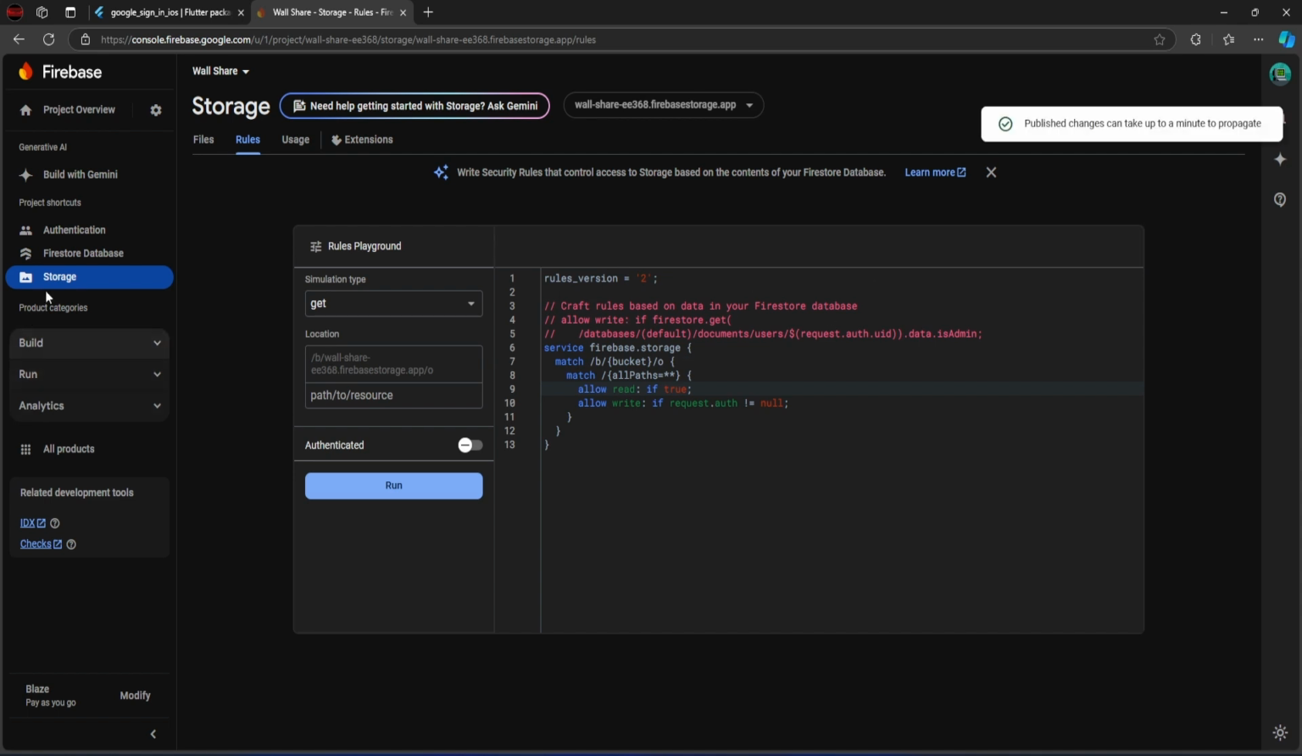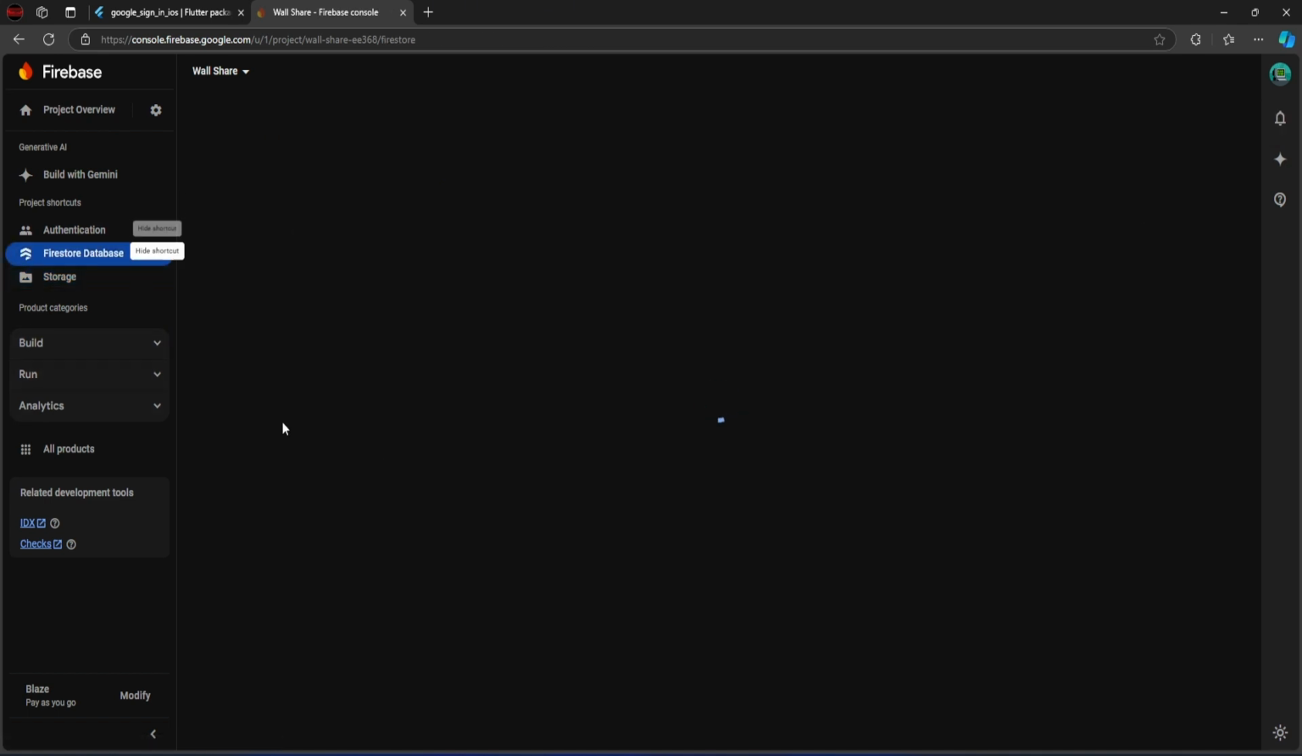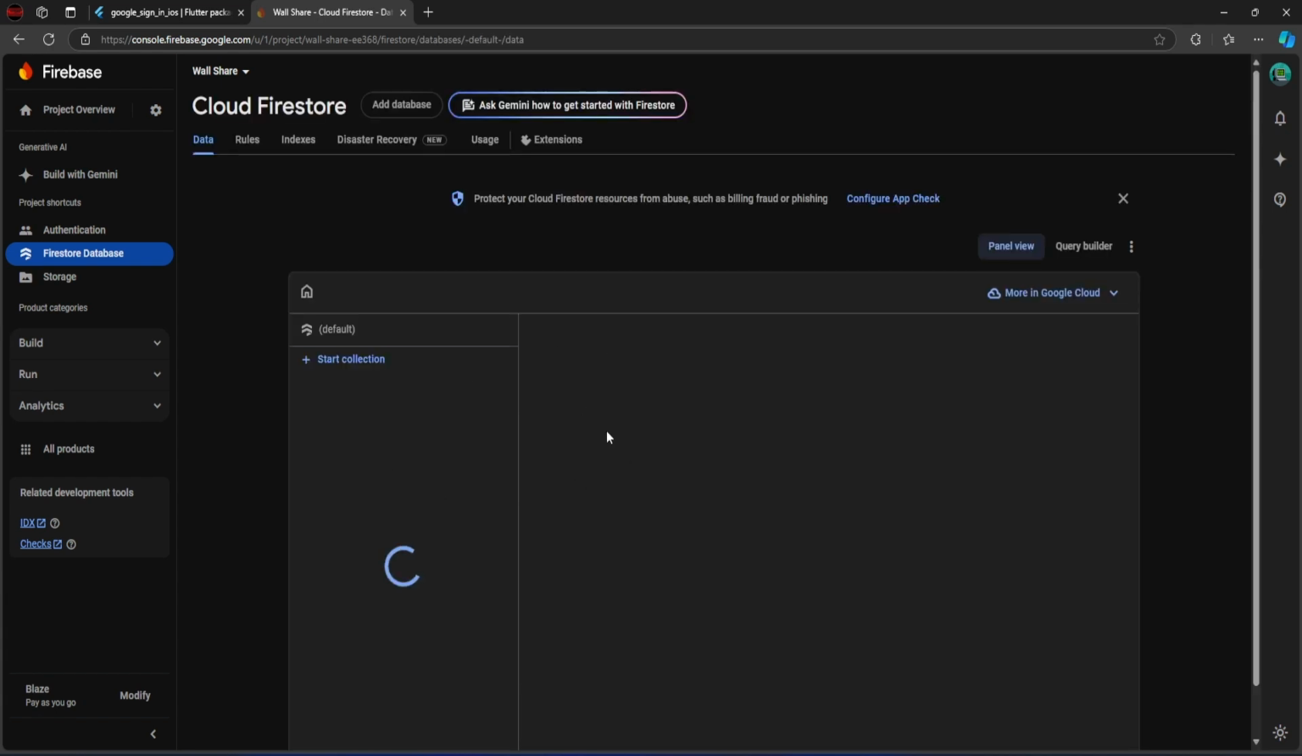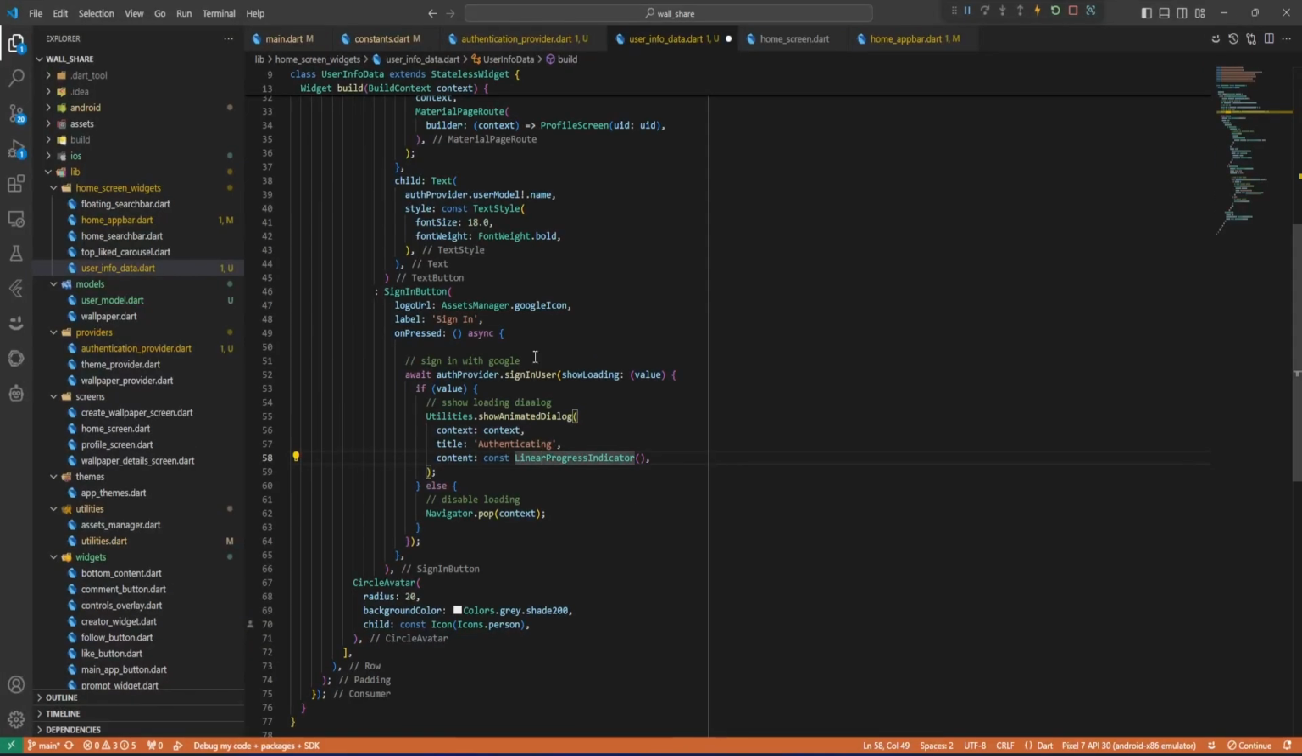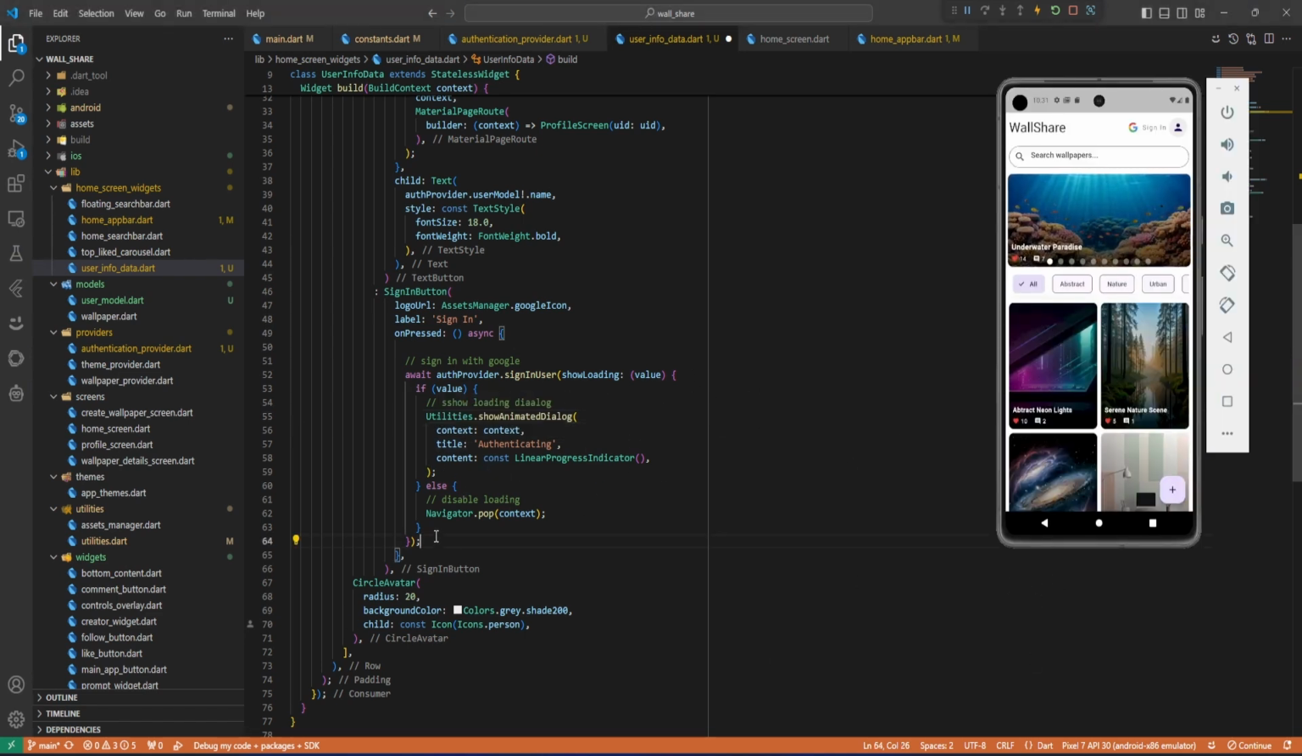And then I'm just going to publish these rules. All right, so now we have Firebase storage and Firebase Firestore. Now we can go ahead and start saving the data to Firestore. So we're going to end this video right here. In this one, we added the Dialog and Firebase storage and Cloud Firestore to our application. Thank you guys, and see you in the next video.